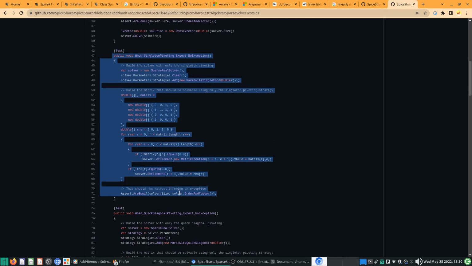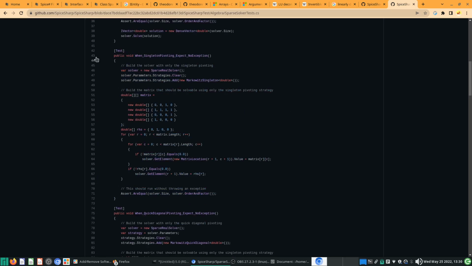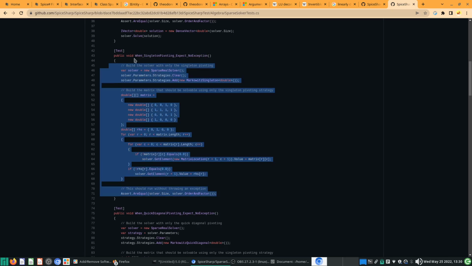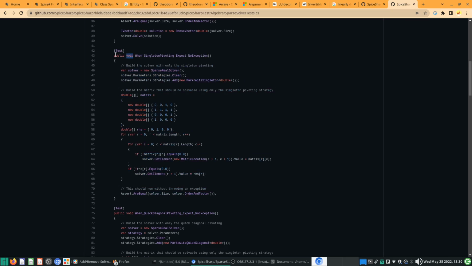So this is pretty much just a script, a code that is being run. All the code that's being run inside the test is under this public void blah blah blah. So how do you start the code? The SparseRealSolver is a class which we instantiate an object called solver over here.